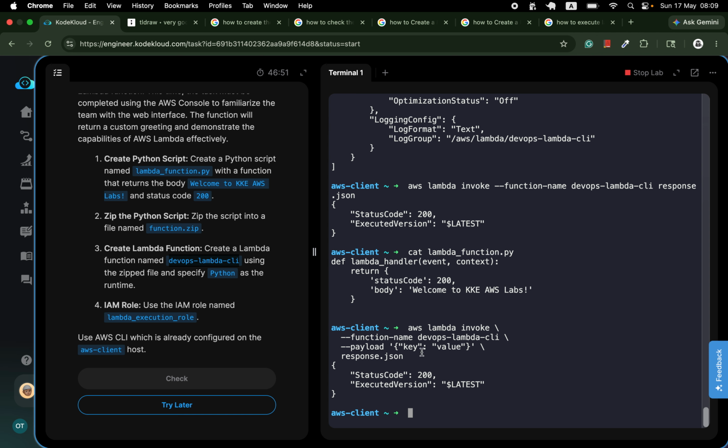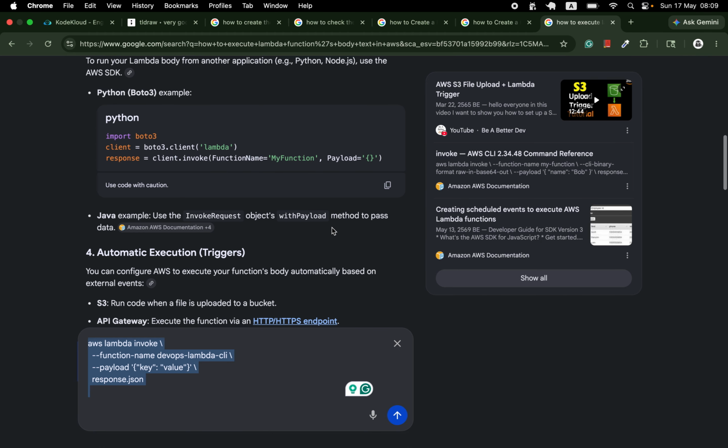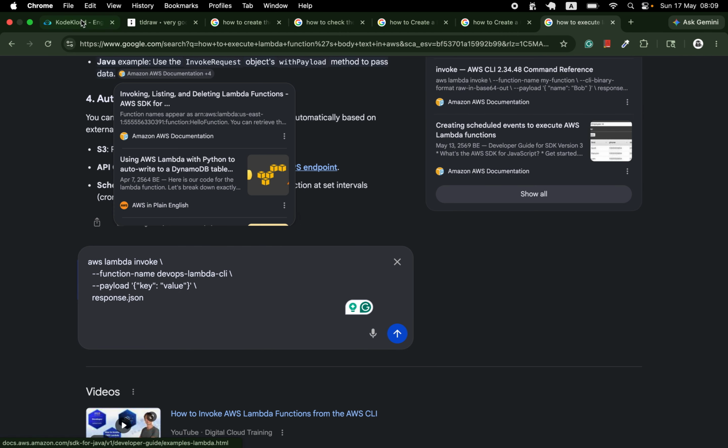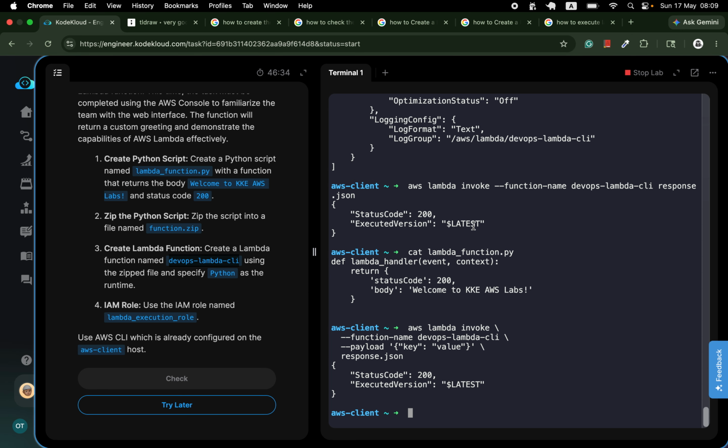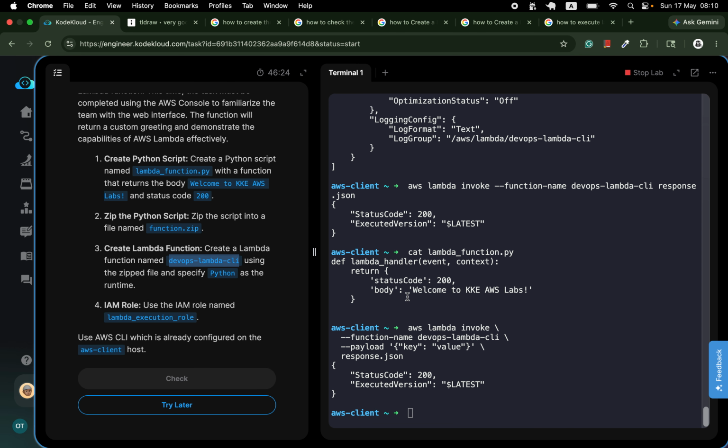Okay, so we don't see any results, so something is okay, let it be, but we get the status code 200, so we can check it out. Okay, click confirm. Yeah, so that's it.